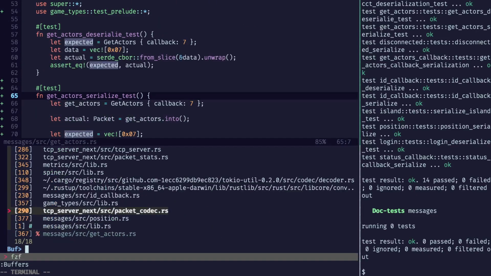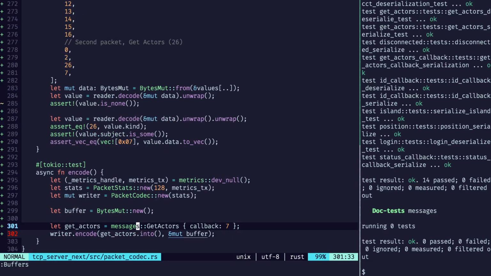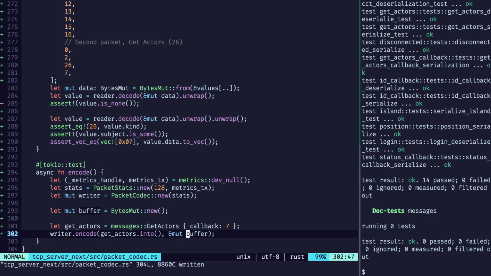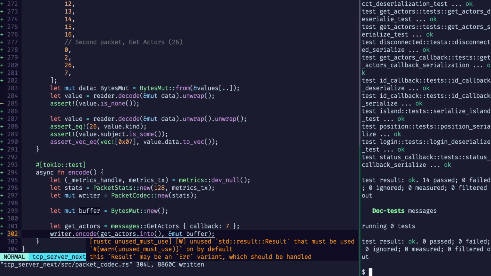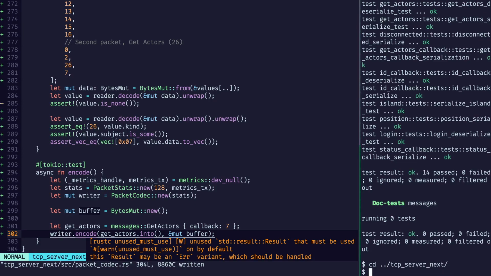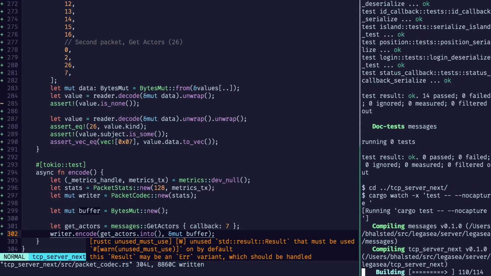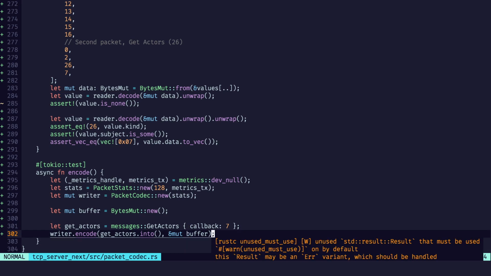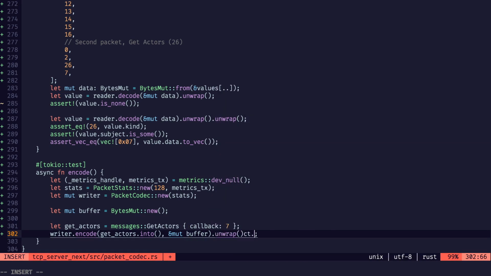All right, now let's go back to the codec that we're working on. Now we have that. I'm going to encode this into the buffer. Oh, it's not declared as mutable. Quick fix. Thank you. That worked. TCP server next. We're not using the result of that. We'll just unwrap it. If we get an error, it should fail the test.